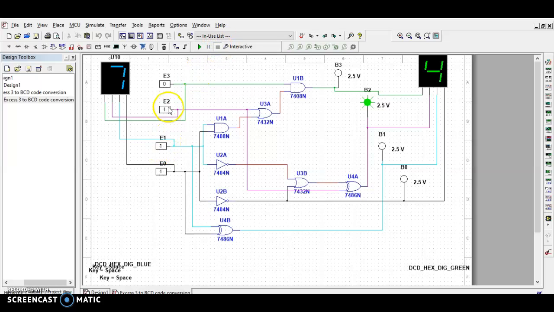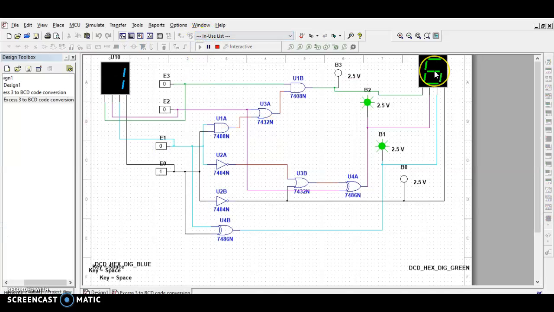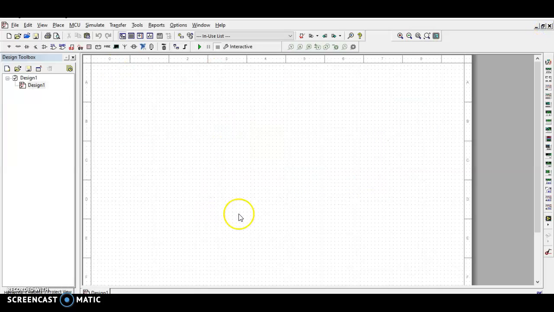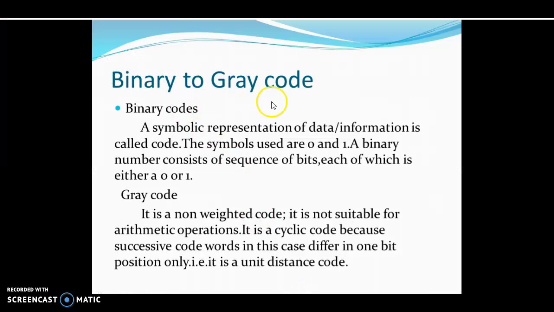And next, suppose I am giving an input value 3. We got 0 as output. If I give input value 1, the output is in the form of a don't care function. Actually, it is invalid. This is all about BCD to XS3 code and XS3 to BCD code. Next, we are moving on to the next code conversion, binary to gray code conversion.